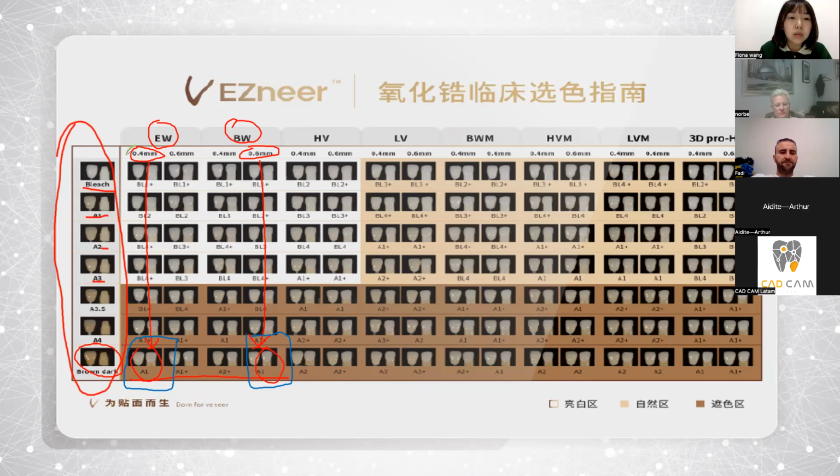And also here, in the green circle, it has 0.4 millimeters, 0.3 millimeters. It means the restoration space. Like when we make the veneers, the thickness of our veneers is 0.4 millimeters or 0.6 millimeters. And in another green circle, it has BL2, BL3. It means the final result.